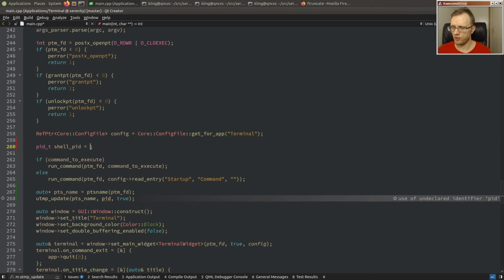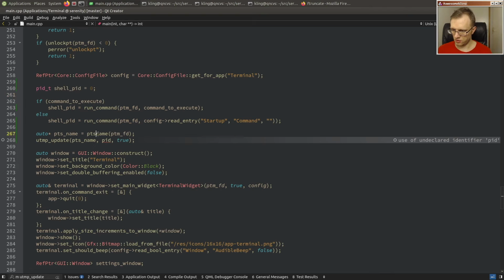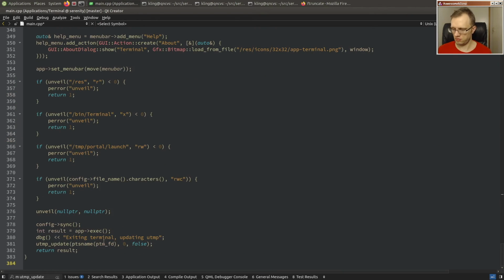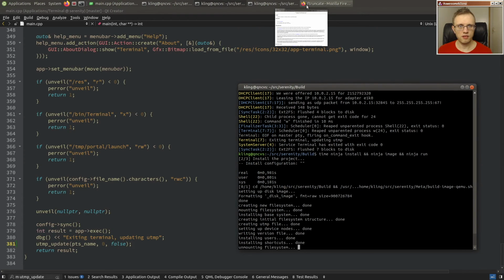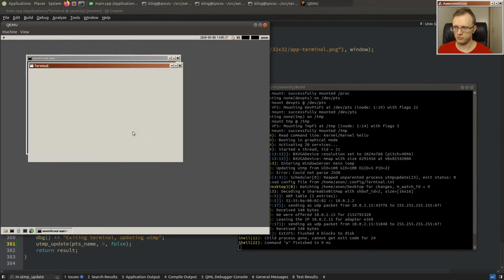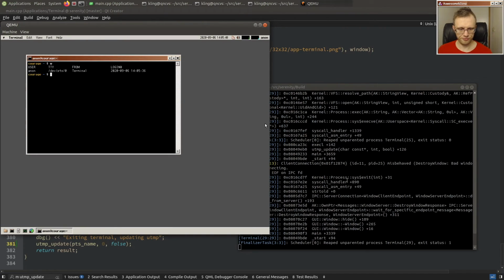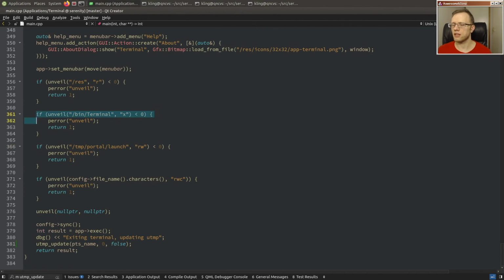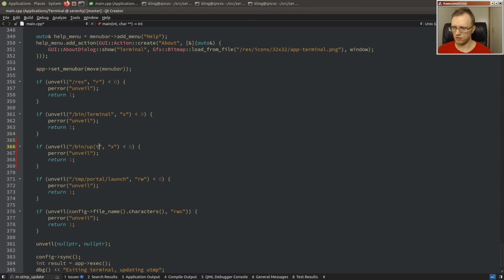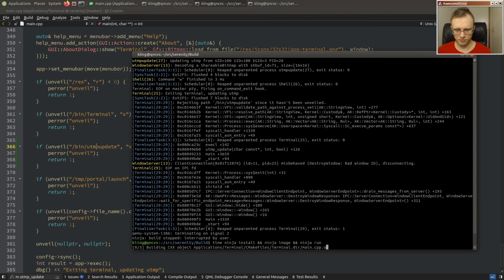Let's call it the shell PID. Okay, shell PID. All right. Boom. And oh shit, we got a crash because we haven't unveiled utmp update. So we have to allow ourselves to run that. That's fine. utmp update.